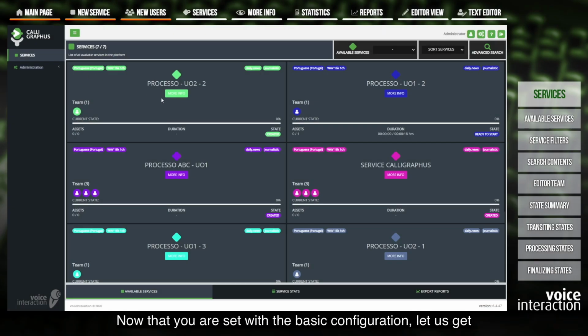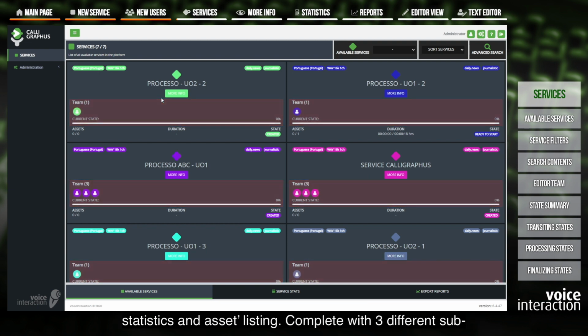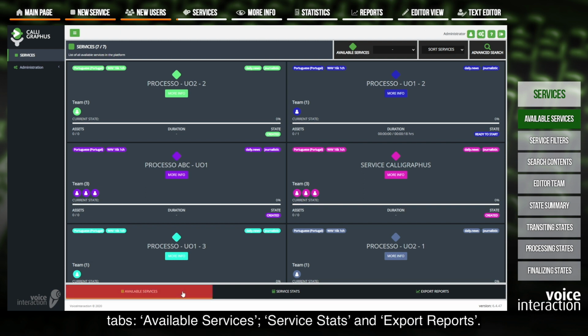Now that you're set with the basic configuration, let us get you familiarized with the service listing, only available for users with administrator or supervisor credentials. This includes a dedicated view detailing every editor's personal statistics and asset listing, complete with 3 different subtabs: available services, service stats, and export reports.